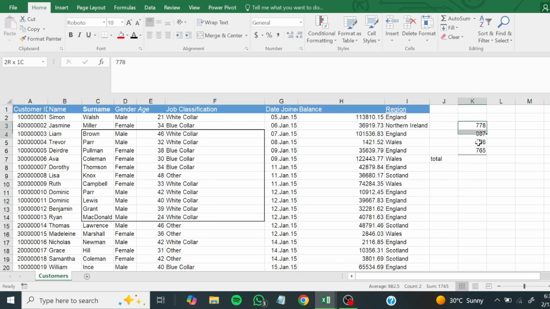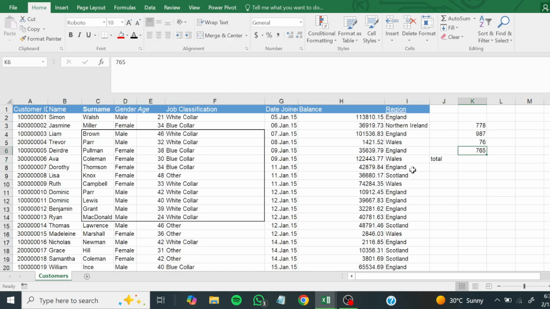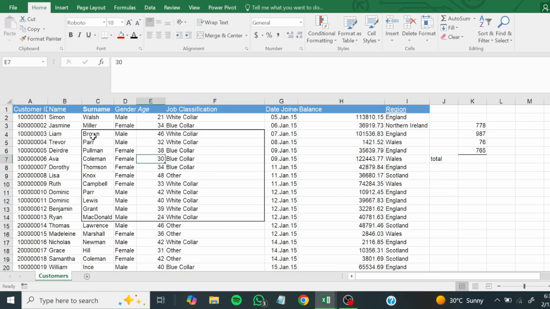All right, so you can make it just one line instead of double. Tick bottom border. That's it, just one line. Either way you like it. And there are other options here that you can use. All right, so that's that for now. And right now, let me remove this other one. I'll say no border.